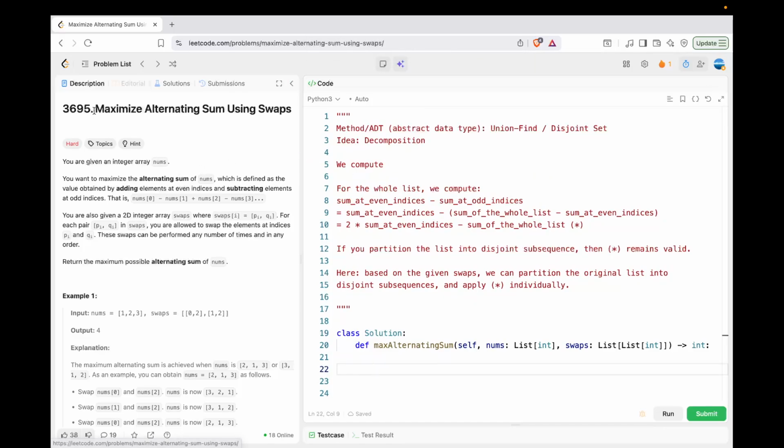Let's have a look at problem 3695, Maximize alternating sum using swaps. This problem is marked hard by LeetCode. However, the logic is rather straightforward. Here, the method or the abstract data type we are going to use to solve this problem is union find, or disjoint set, if you speak from the perspective of data type.